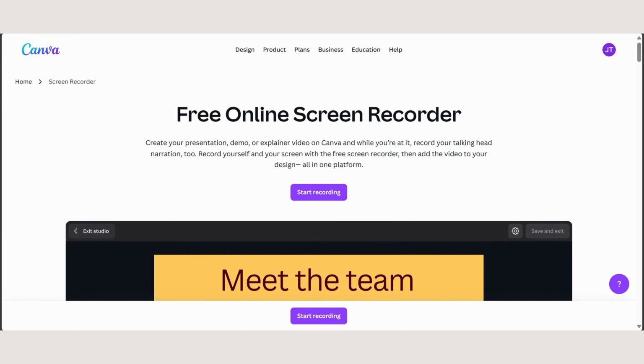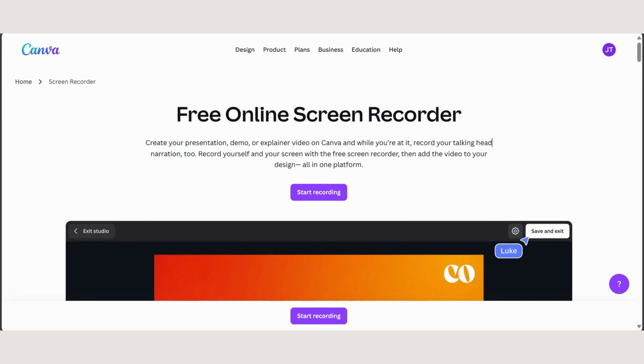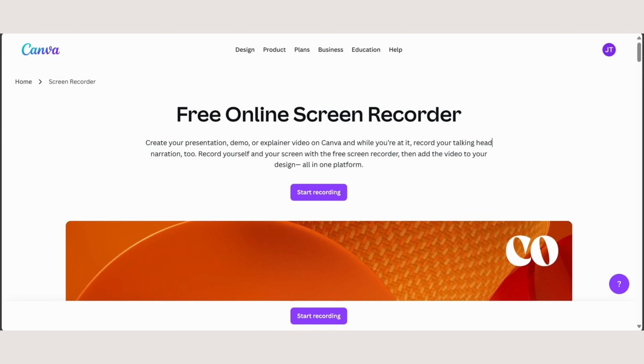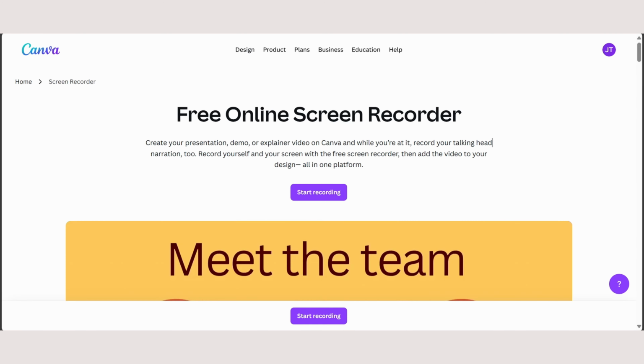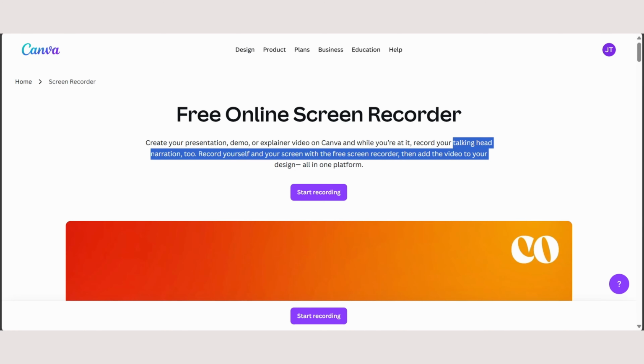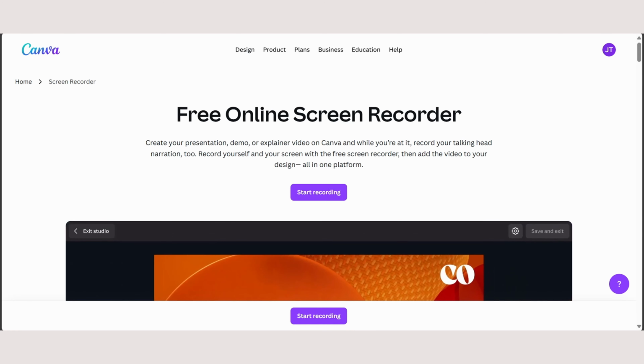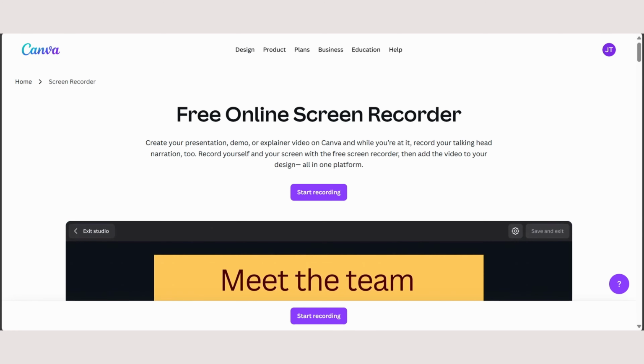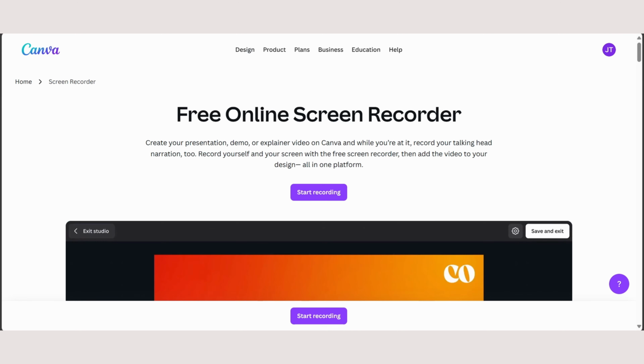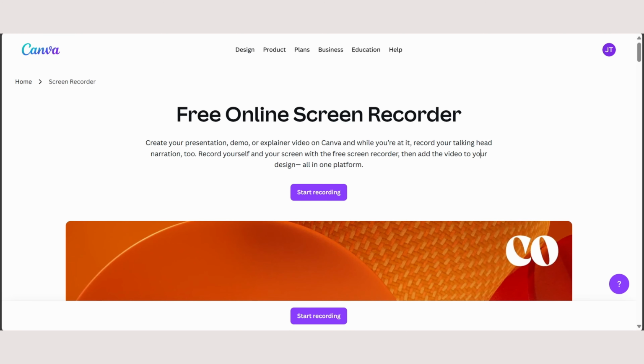canva.com/screen-recorder. Alright, as you can see, it's a free online screen recorder. You can record it for your presentation, demo, or explain a video on Canva. And at the same time, you can record your talking head, which means that you can also have a face cam. And again, it works just like a normal screen recorder, and you can add that recorded video into your design. How cool is that?